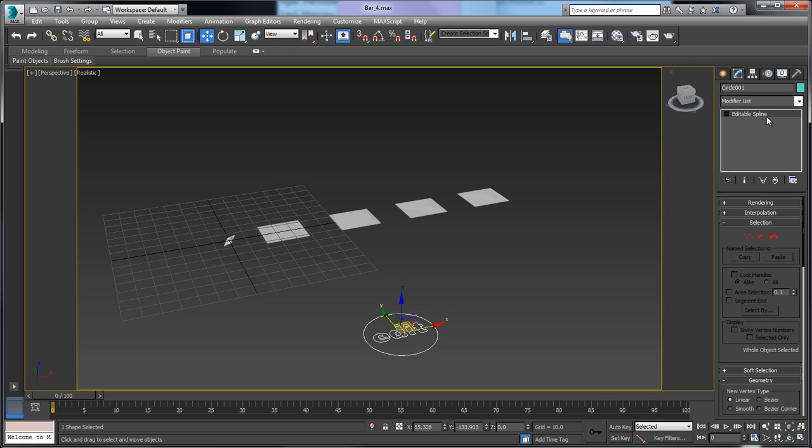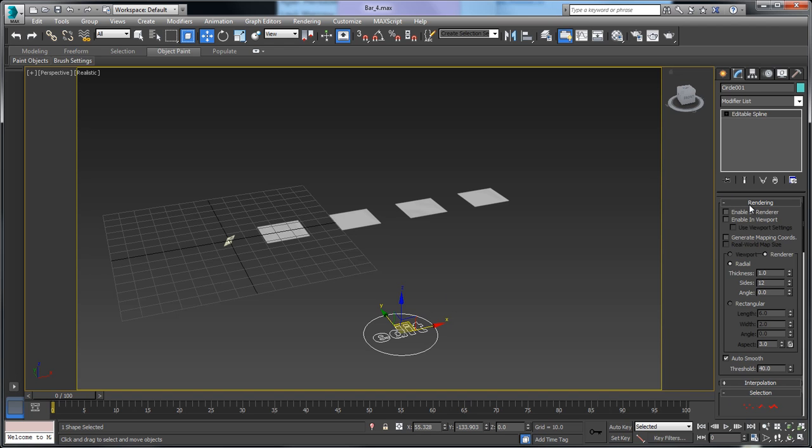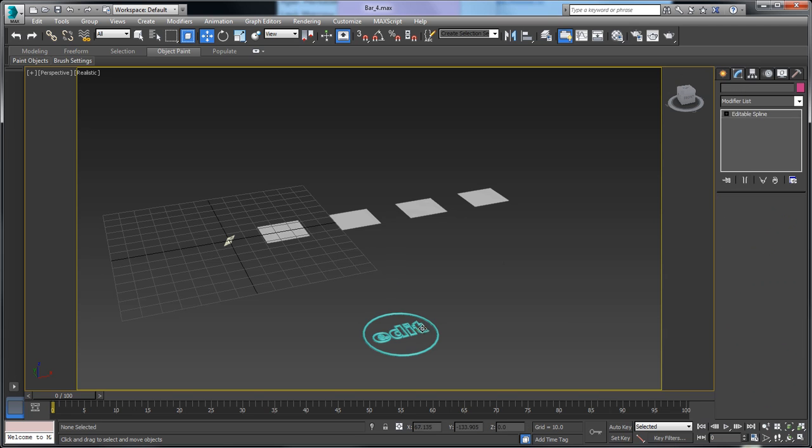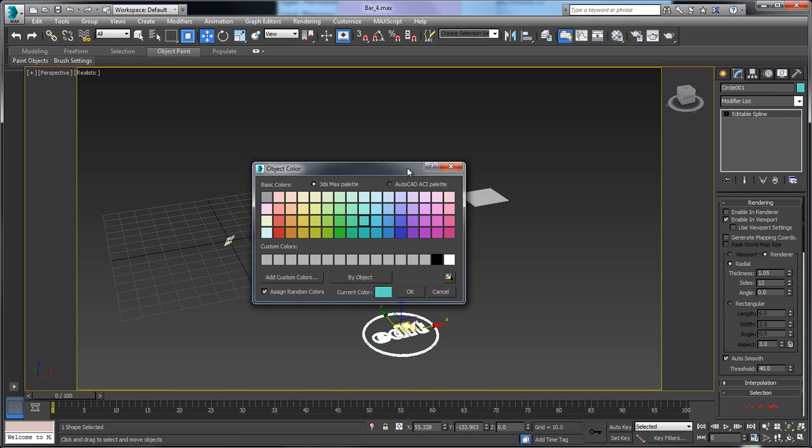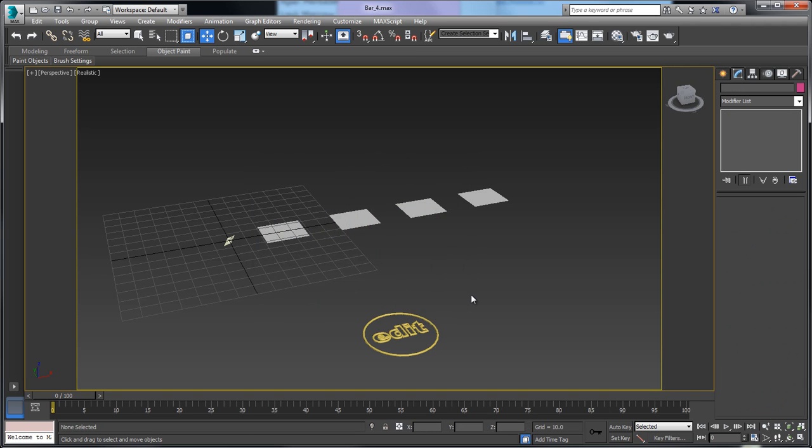At the top of the editable spline, there's the rendering tool. I'm going to make sure that enable renderer is off. I can enable it in the viewport to give it a bit of thickness. So now what we have is our node for editing. I can give it a color. So when you build multiple templates, you can decide that your standard color is yellow or blue or whatever. So it's easy to pick up in your scene, and it's a constant color from one scene to the other. So that's going to be this one here.